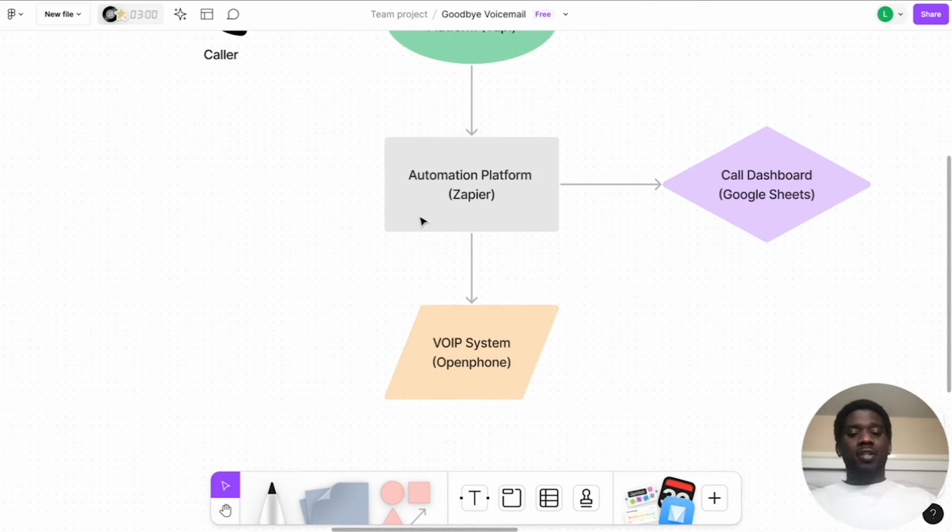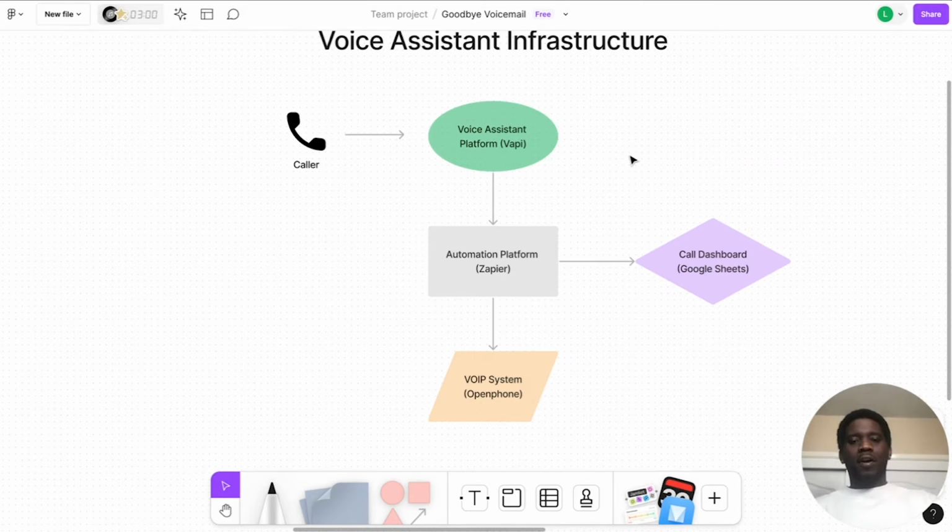And in this automation, it will update the call dashboard with the end of call report, as well as send out a text message to the business so they can follow up with the caller. Now that we've gone over this voice assistant infrastructure, let's get to the fun stuff and start building this voice assistant.